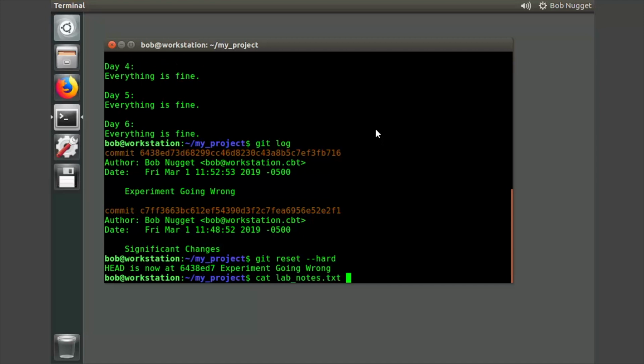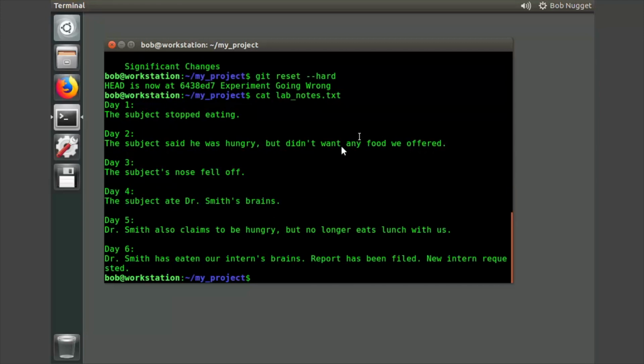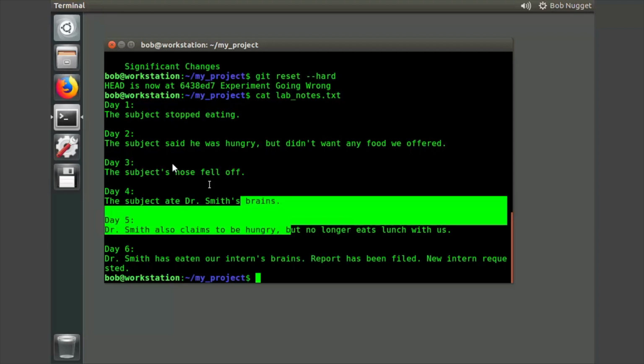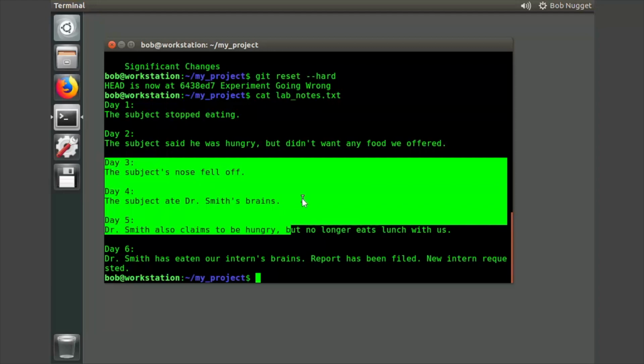And now if we look at the lab notes, oh, the change that he saved where it said things are going wrong tells a little bit different story. Subject nose fell off. He ate Dr. Smith's brains. Dr. Smith then says he's hungry, and Dr. Smith has eaten the intern's brain. So obviously there was a zombie attack that happened, and whoever tried to cover it up thought that they could just change the text file. They didn't think about version control. And that just goes to show that proper version control can save the whole world.